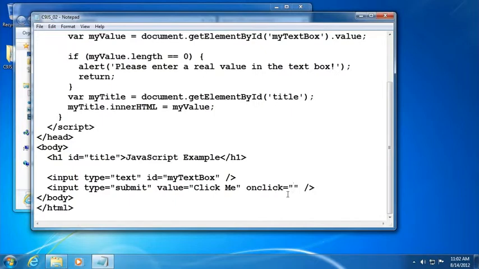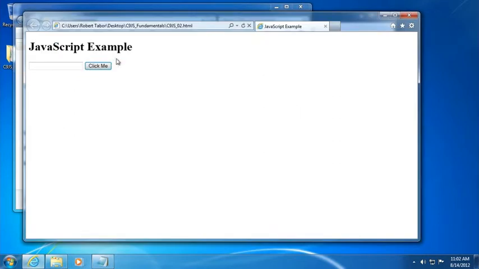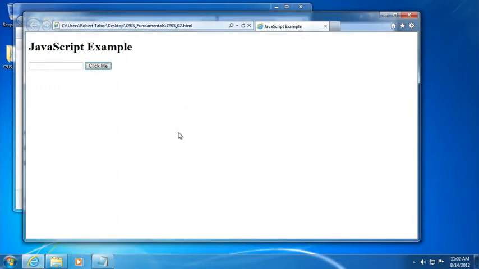What we want to do is call substitute, open and closing parentheses. So now let's save this, go back to our Windows Explorer and double click. And now let's click the Click Me button without typing anything in, and we get our little alert box. Please enter a real value in the text box. All right, that gives us a little encouragement that this might actually work. I'm going to type in hello world again, and then click the Click Me button. And notice that the title has changed to hello world again, exactly what we typed in here.